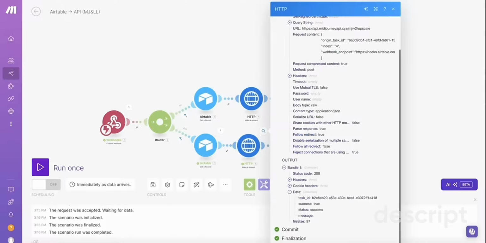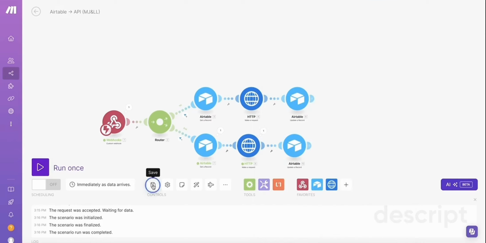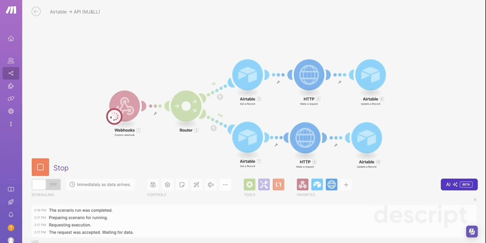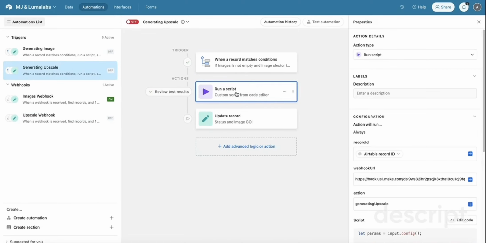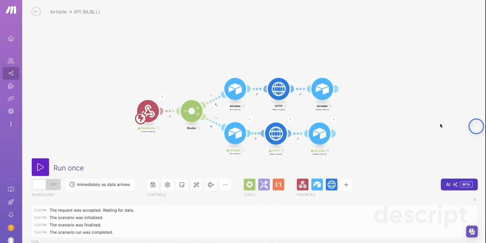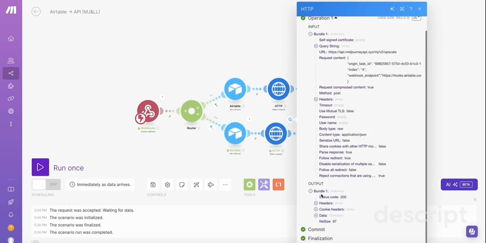Let's go back to make.com and run one. So let's hit save first and then let's run one so we can have a full cycle of success for this particular upscaling process. Generating upscale and run a script test again. Yeah, let's see. All right, so it finished the whole process, and let's check on the status. Code 200. We got a task ID right here.